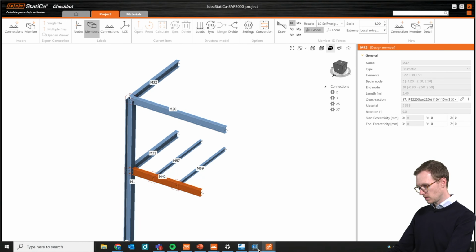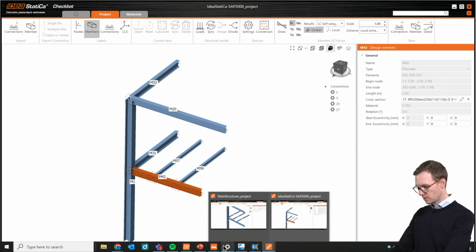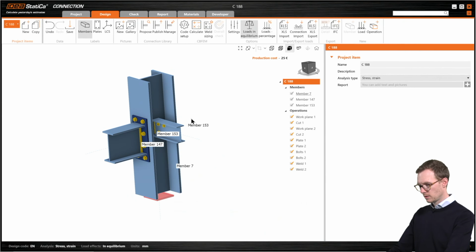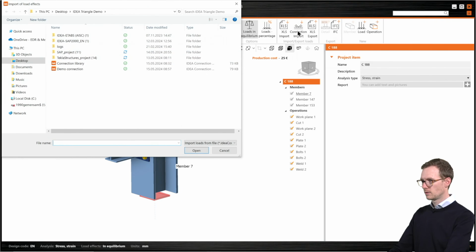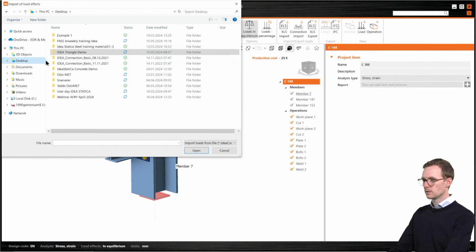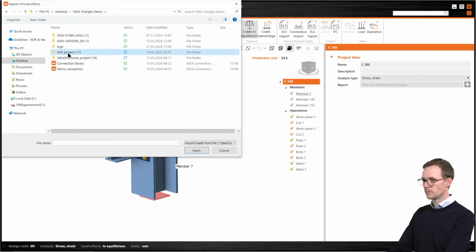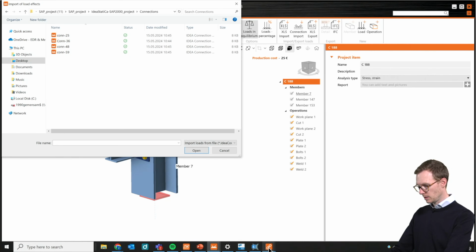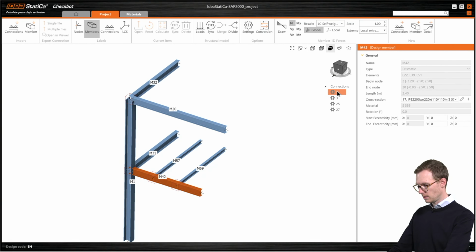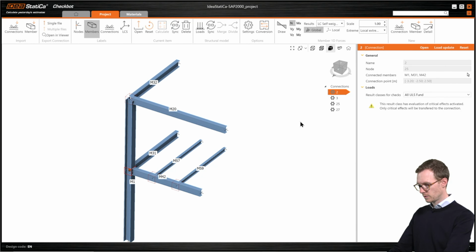So what I can do now is jump back to the connection that I imported from Tekla, and I can hit this connection import button. And now I must find the correct folder where my SAP 2000 project is stored. Here we have it. And it is this one, the first one.